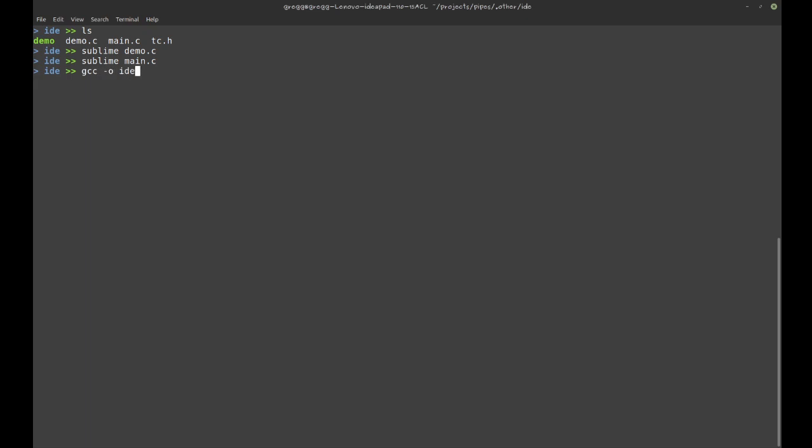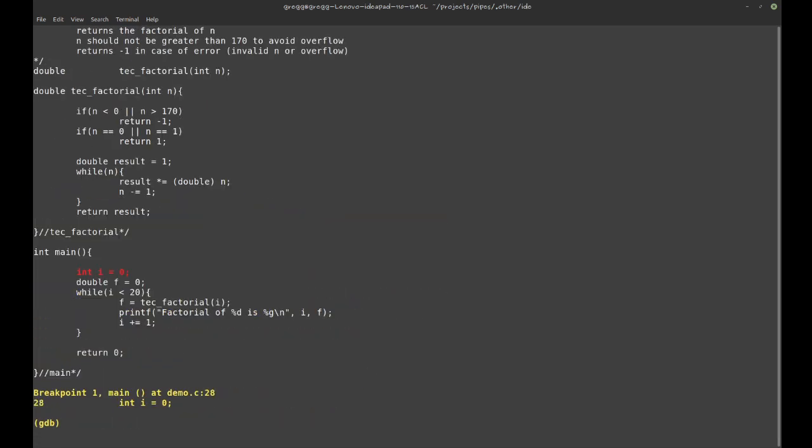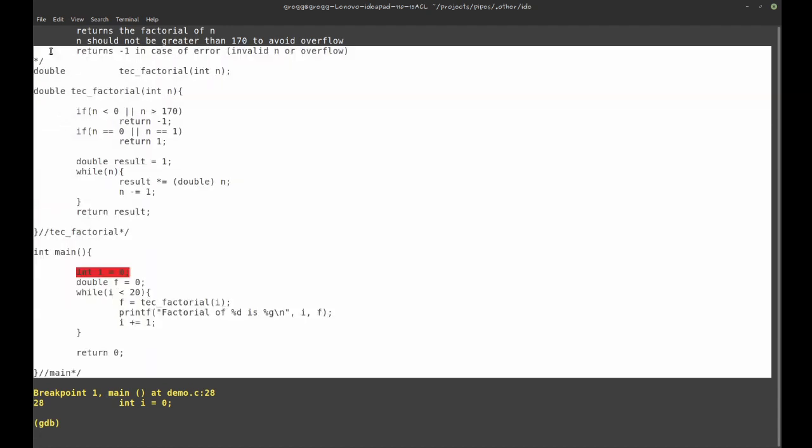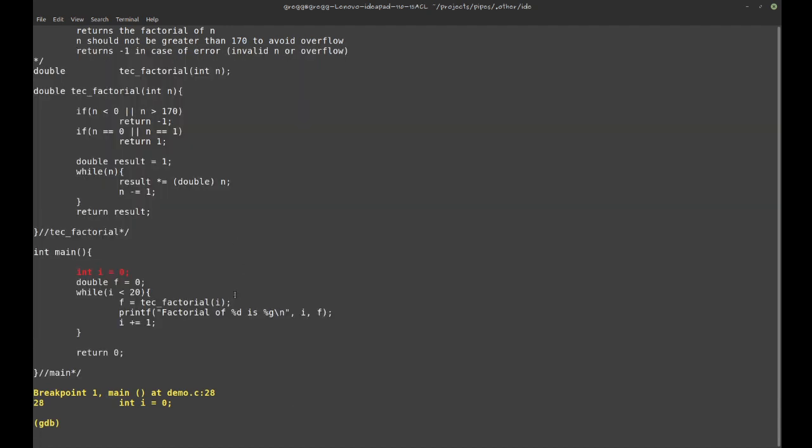gcc -o ide main.c. And then I did use pthreads, so I have to make sure to include that. And now it does compile, we're lucky. So now if I run it, there we are. Okay, so what this is doing is displaying the code inside demo.c.